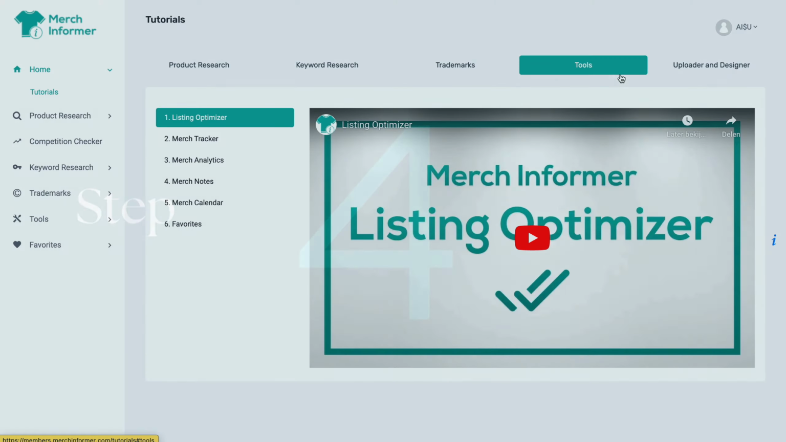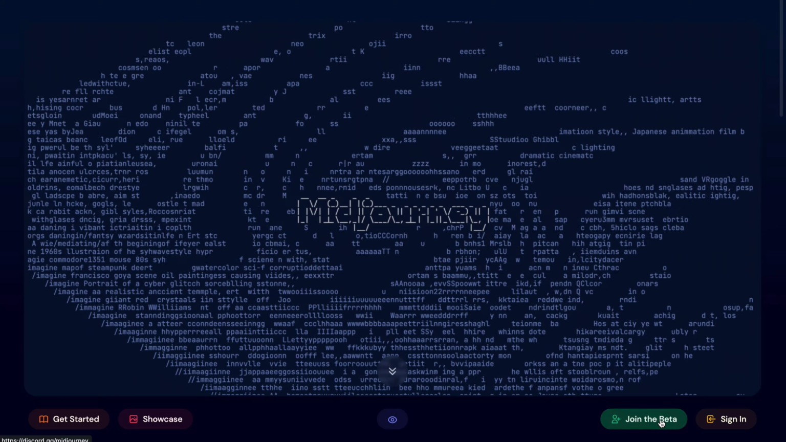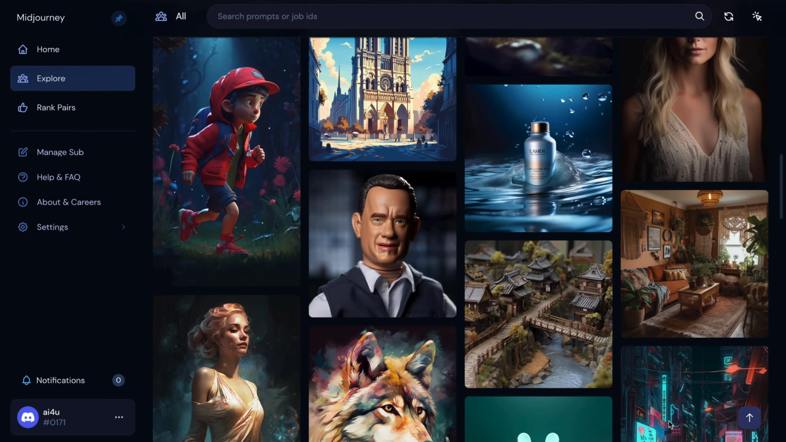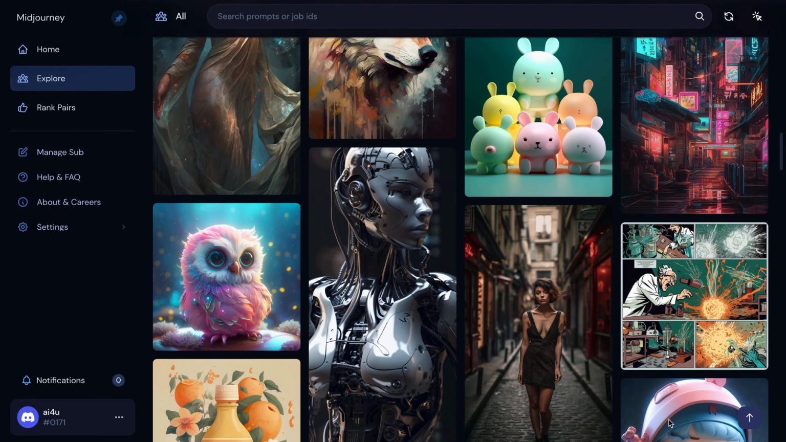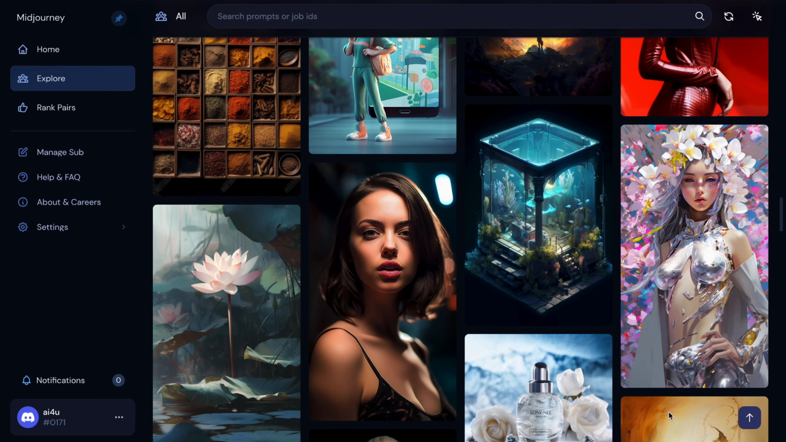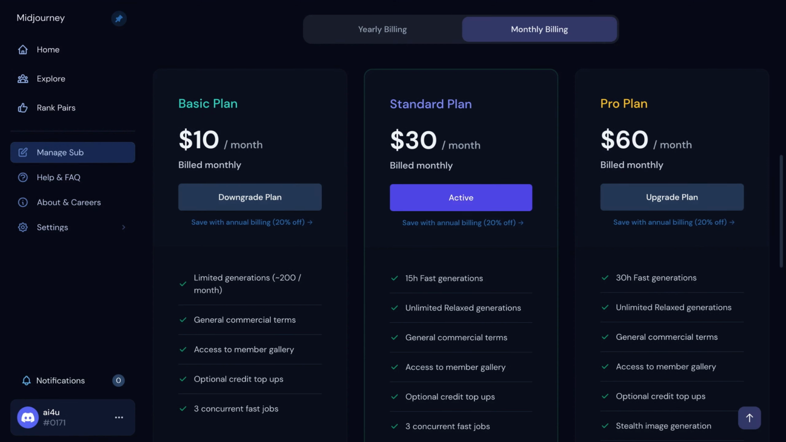Once you have your keywords, let's fire up Midjourney for the exciting part. Midjourney is an AI tool that creates amazing illustrations. If you're new to it, make sure to check my guide for Midjourney, because it gives you important tips to improve your design. You can use Midjourney for free in the beginning, but if you want to use Midjourney commercially, you need a paid subscription plan.